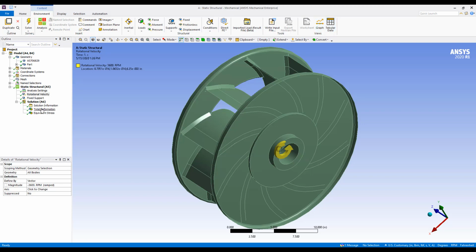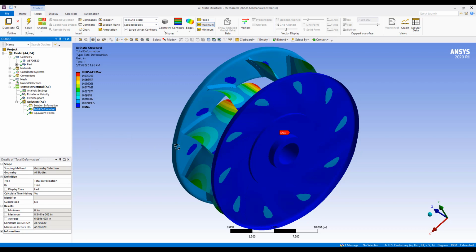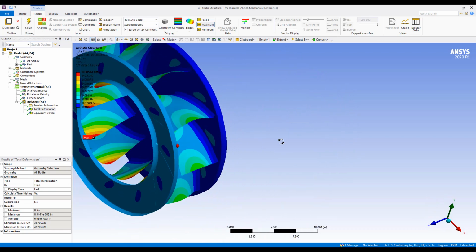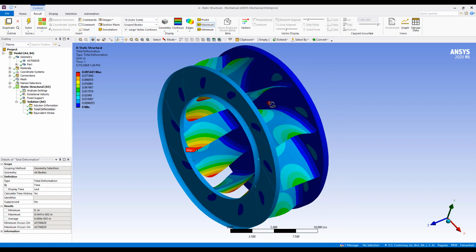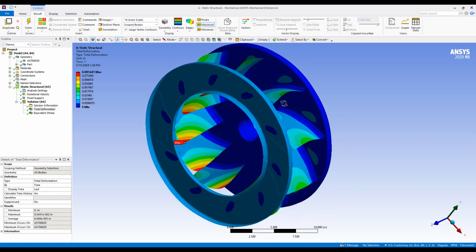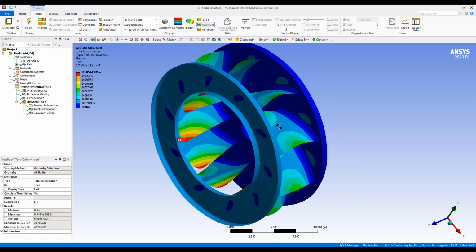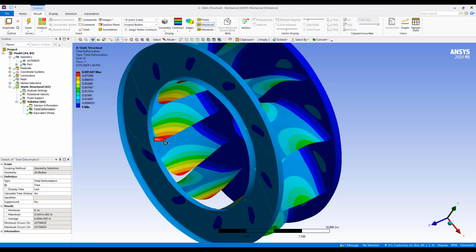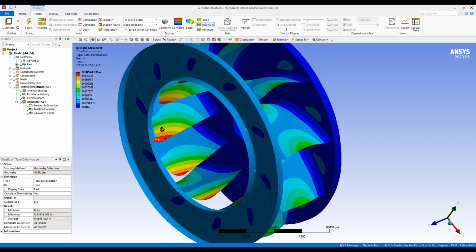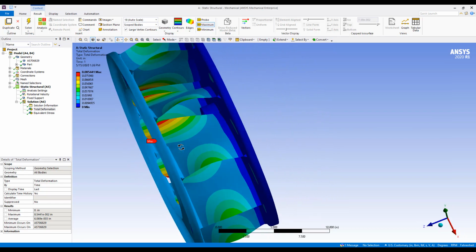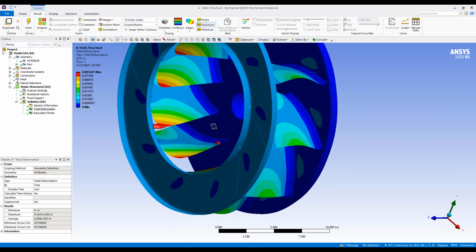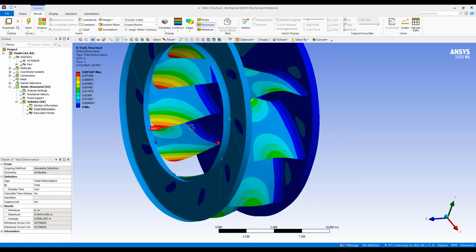Here I've gone ahead and actually solved the model ahead of time. And if we take a look at some of the deformed shape results, you can see deformation where you would expect. We have a leading edge of this vane here that's not very well supported by the attachment structure, so that has the maximum deformation location there.